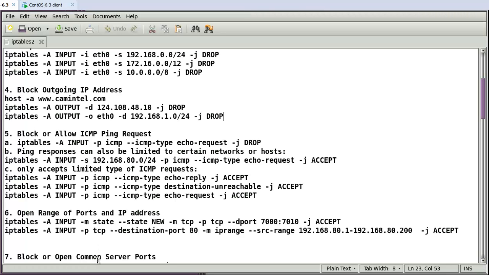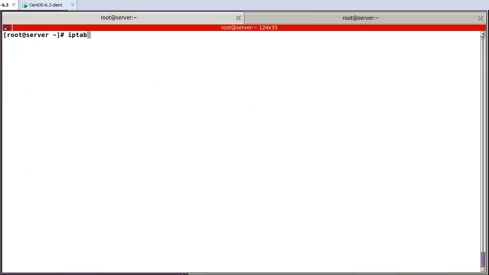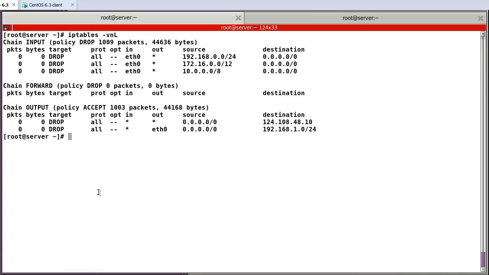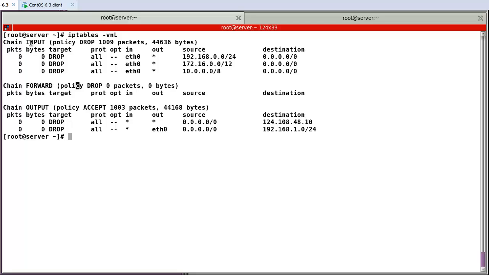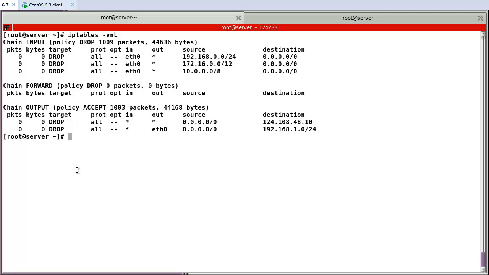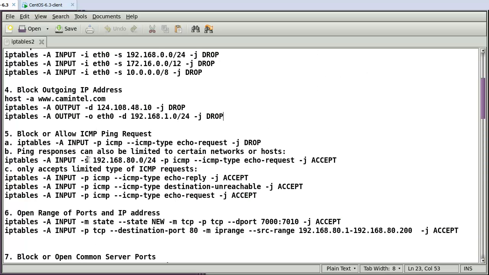Okay, then number 5, block or allow ICMP ping packet. So now, already we are using the input here, the policy should drop. So let's test here. From the client, ping the server. So now 85 is a server, but according to this rule, this policy, this ping packet will be dropped.